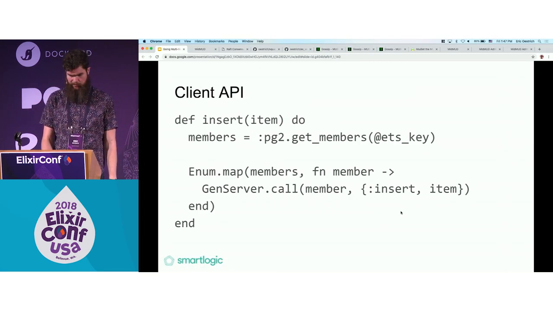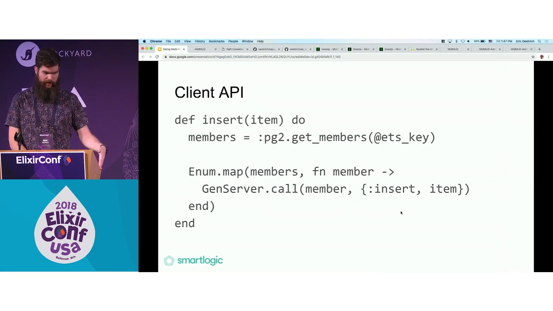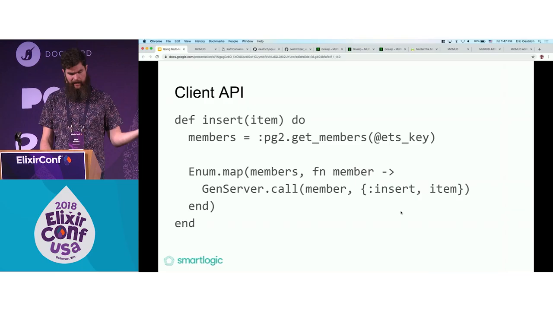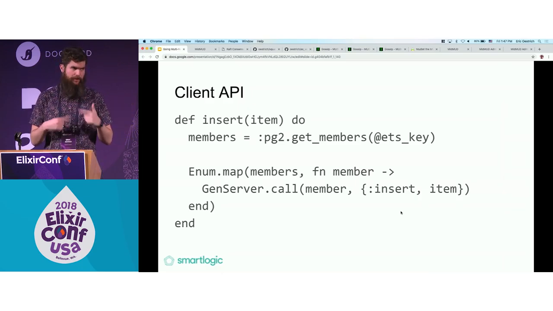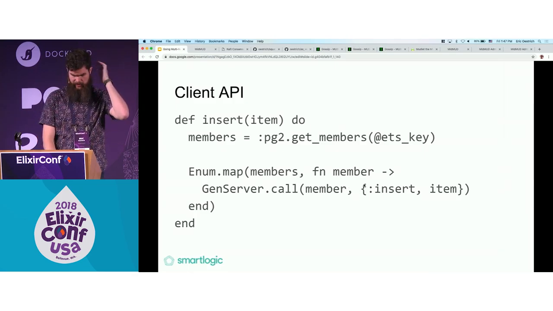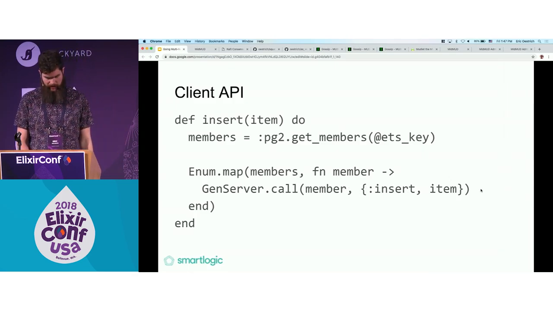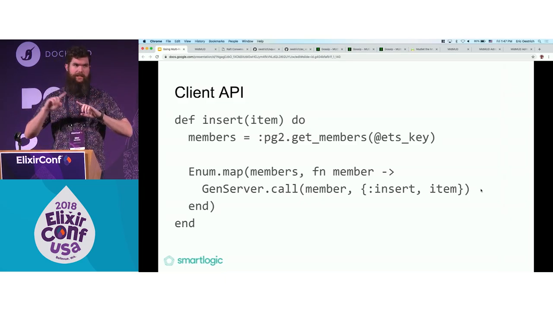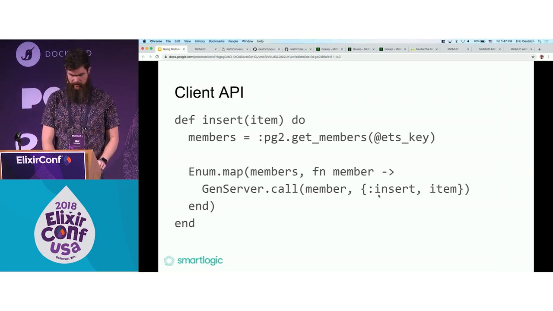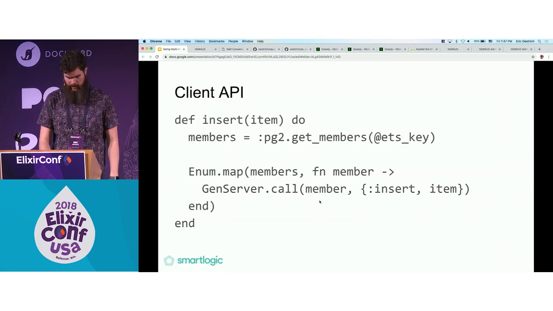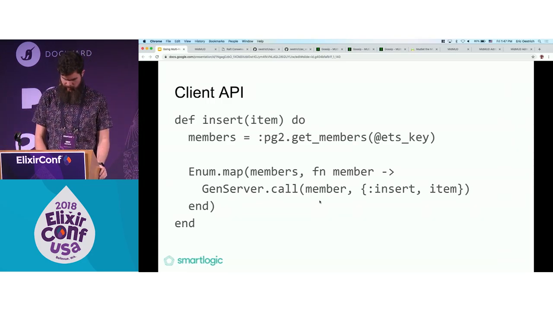So in order to use this, I have a def insert item. So you get the members out of it, and then you just go ahead and map across it and call each PID. This member is a PID, and so I just call with insert item. And then that will go ahead and the gen server that's listening matches this and then does a local cachex update. And then all of them get it at once.